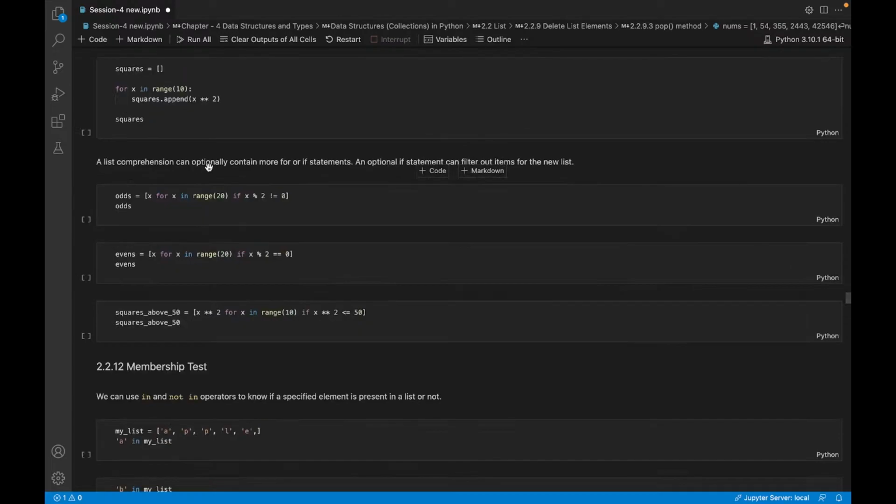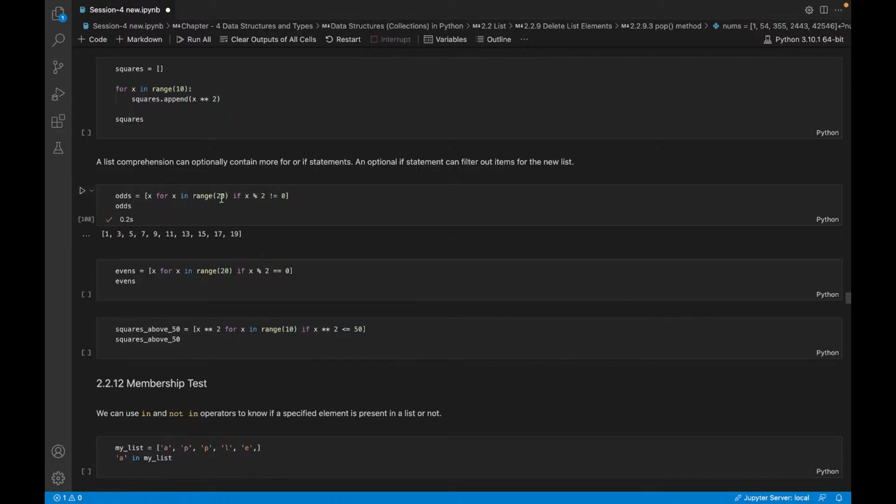A list comprehension can optionally contain more for or if statements, and optional if statements can filter out items from the new list. It can contain if statements also to filter out the items. Like x for x in range 20 if x modulo 2 not equal to 0, meaning not an even number, so till range of 20 we're going to print odd numbers. The output is odd numbers till range of 20.